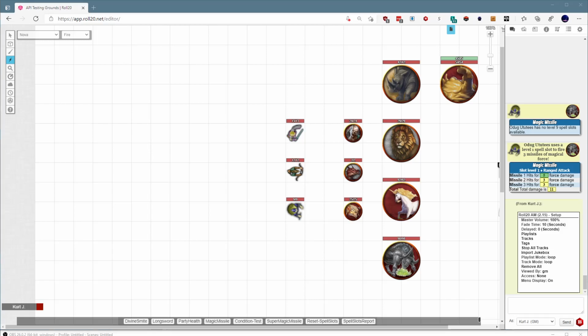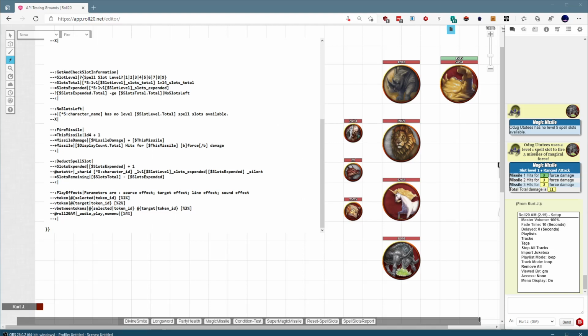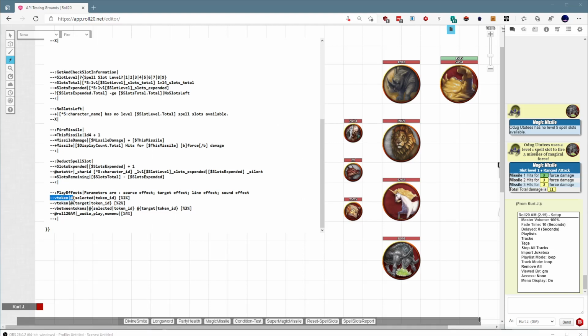So back to our script here. We're going to run vToken on the selected token and pass in the first parameter, which is the source effect. Then we're going to run vToken on the target token and pass in the second parameter, which is the effect to play at the target. Then we're going to run vToken or v again, but this time we're going to select between tokens as the modifier. We're going to supply two token IDs, the from and the to, so from the source or selected token to the target token, and the third parameter, which is the line effect.